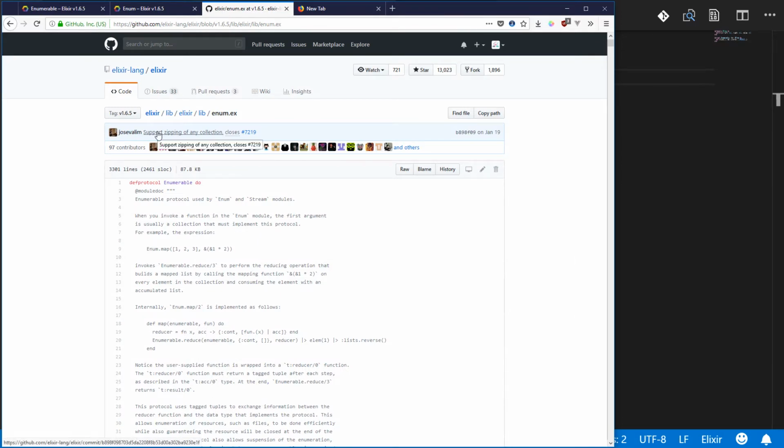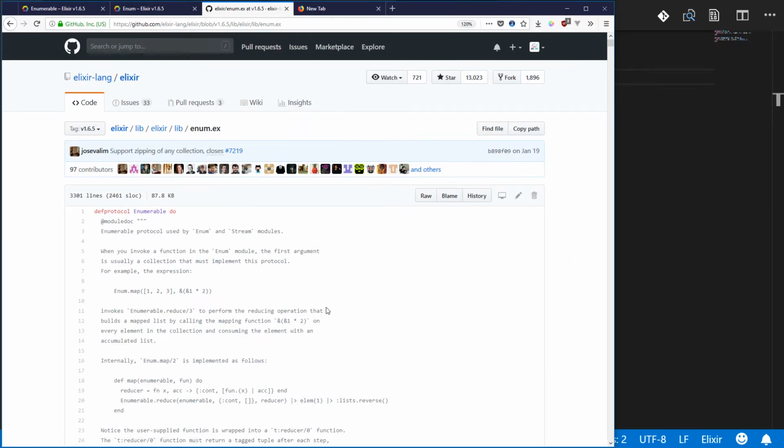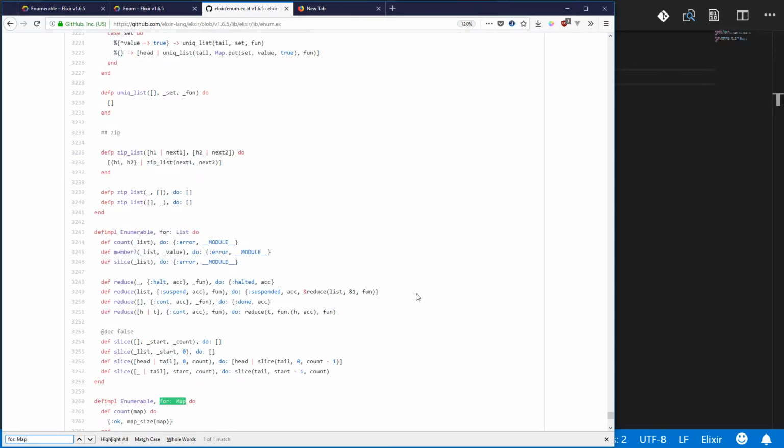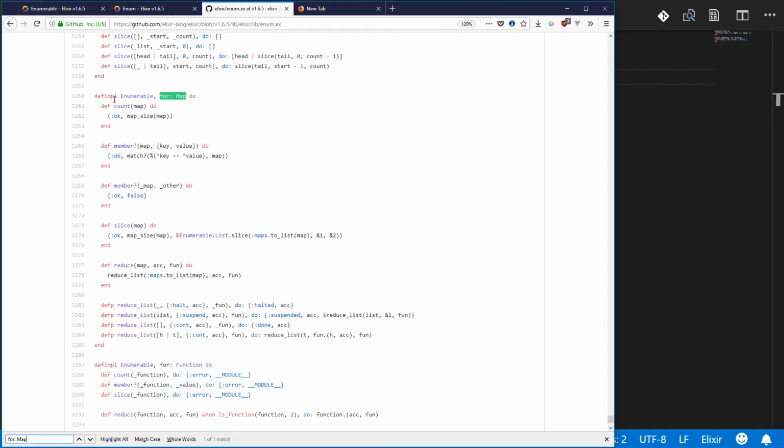Let's see, maps. The implementations for built-in types are usually inside the same file as the defprotocol itself. So we'll just search for :map. There we go. So here we can see count returns map size of the map.